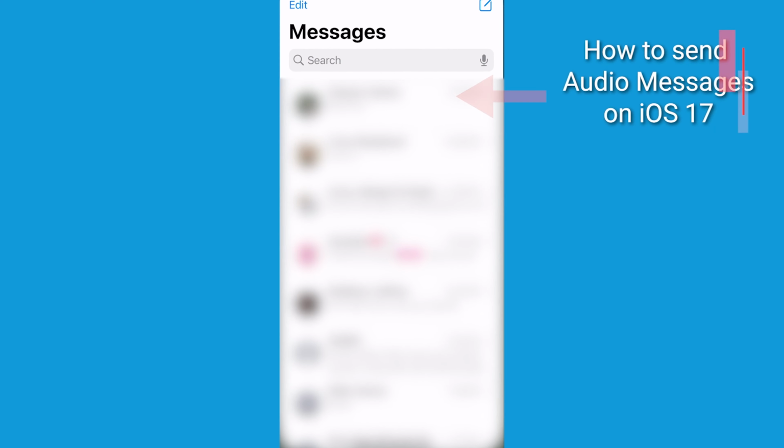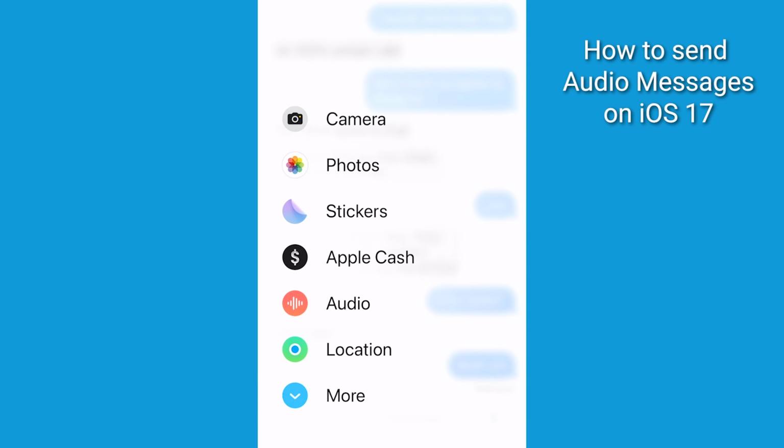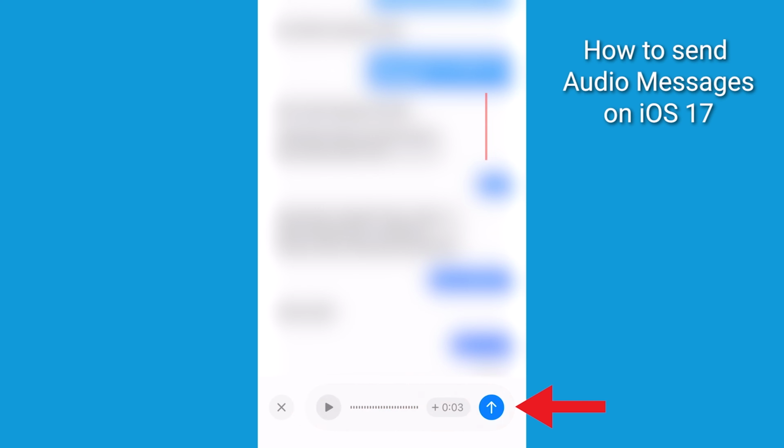Go to Messages, then click on a conversation. Tap the plus button at the bottom left. Next to the orange waveform, press Audio. Record your message, then press Send.